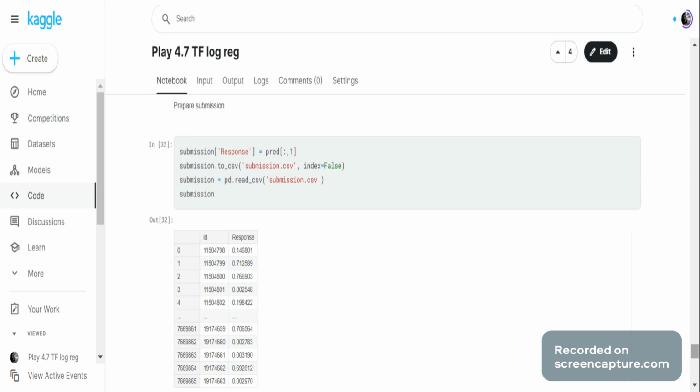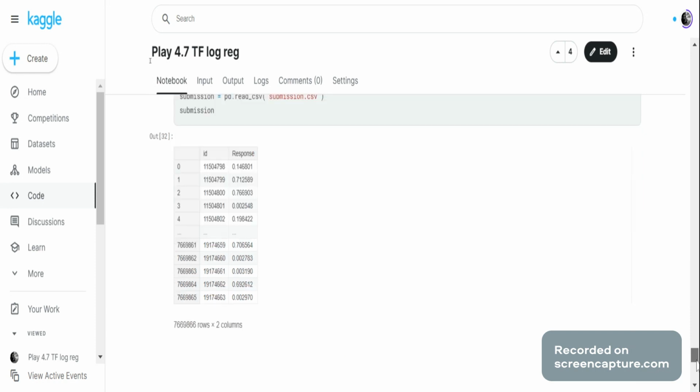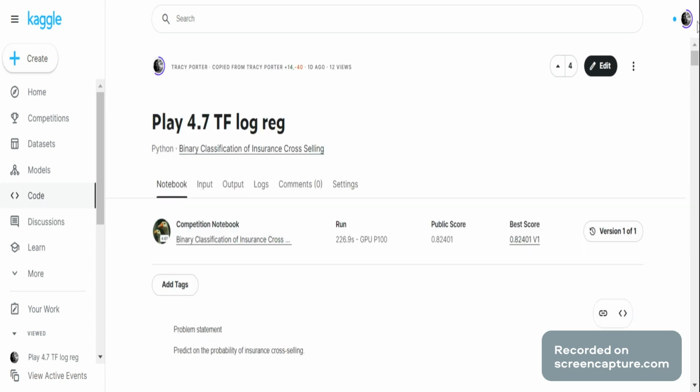The probability is going to go into the response column of the submission file, and then we're going to convert that to a CSV file, and then read the CSV file, and this is the output we have when we have read it. And then we save our work and submit it to Kaggle, and when I submitted it to Kaggle, I got 82% accuracy.